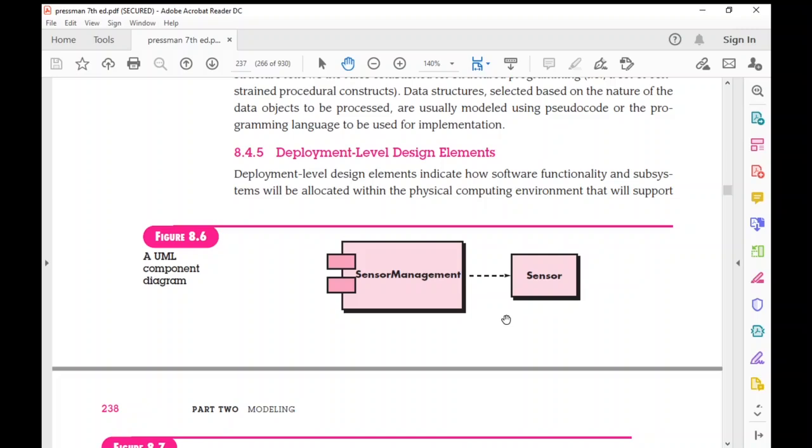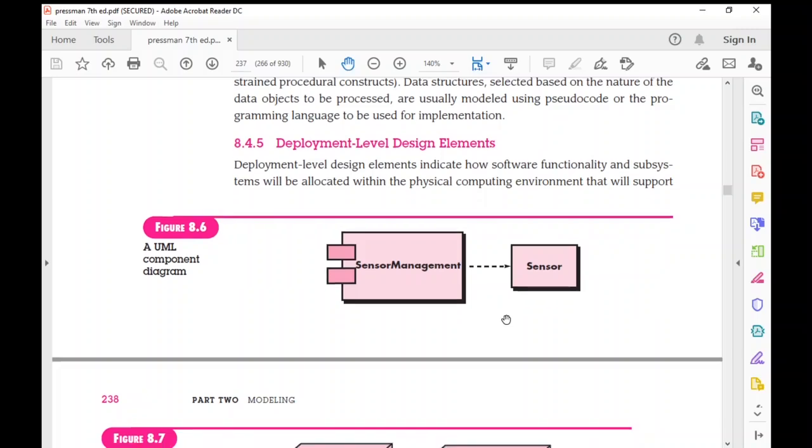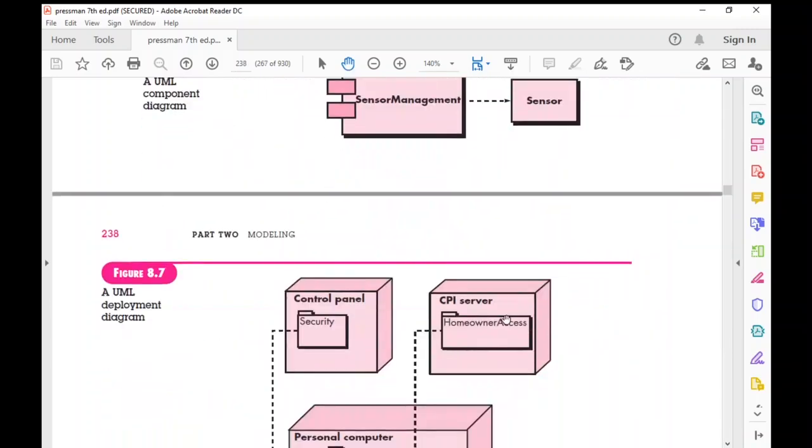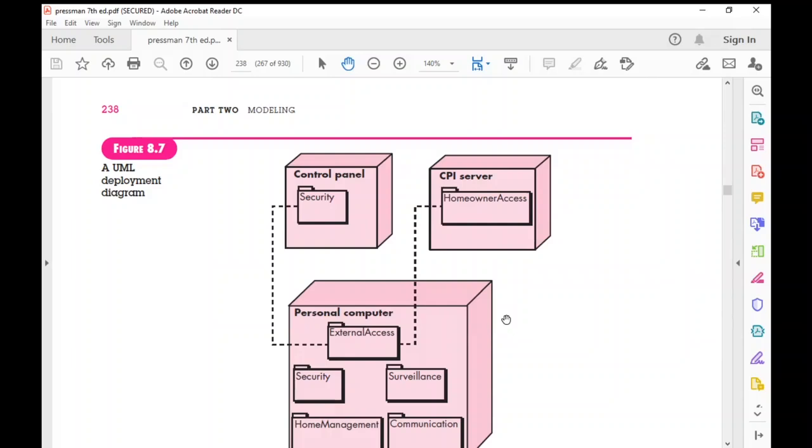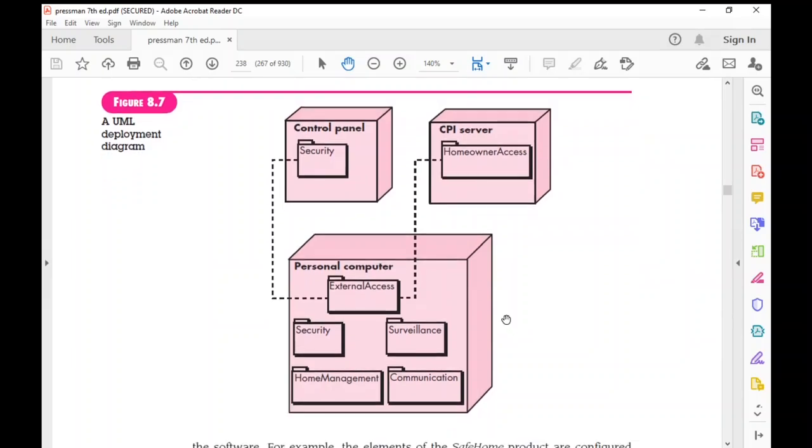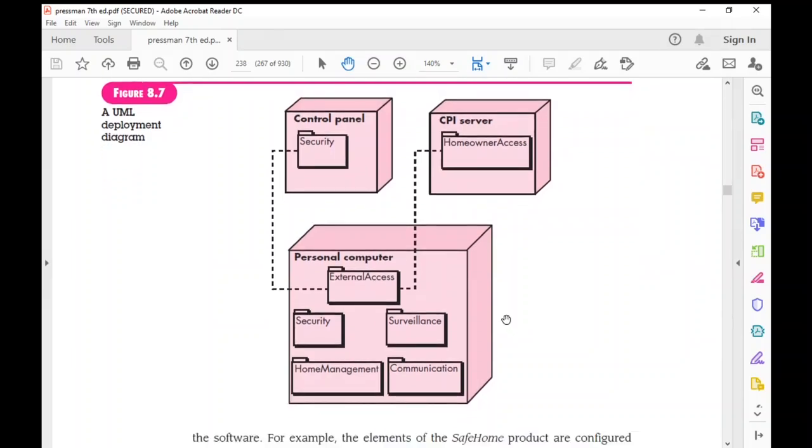And finally we have deployment level design, that is how the system would be deployed and what different components and connectors would be there. And 8.7 in chapter 8 is given as the deployment diagram of the system. So we have different components, how they are connected and how they are showing their behavior, that all would be shown in the deployment diagram.